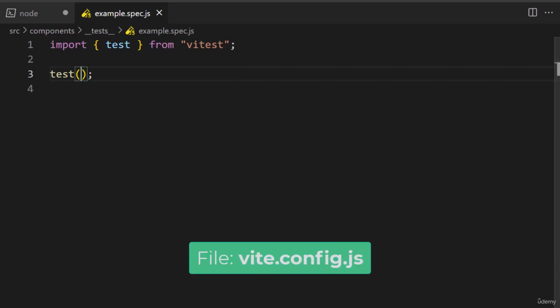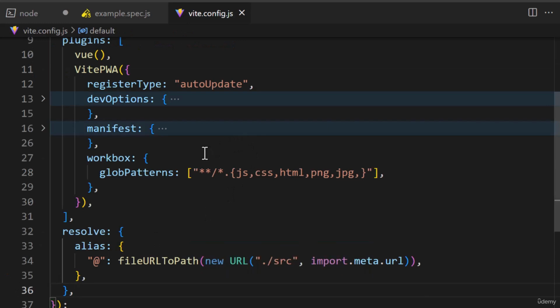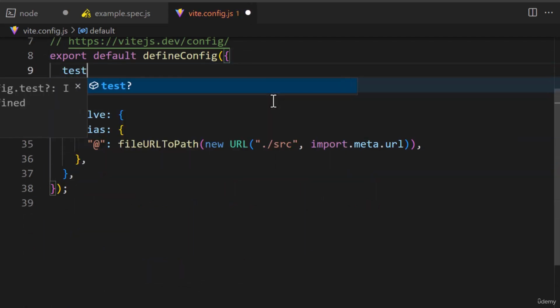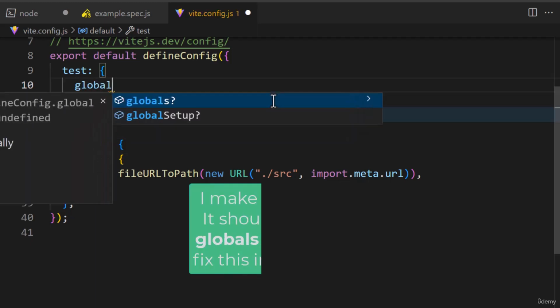Open the vite.config.js file. Vitest can be configured from the Vite file. At the top of the configuration object, add a property called test. This property is an object of configuration settings for the Vitest library. We can enable global variables by adding the globals property with a value of true.